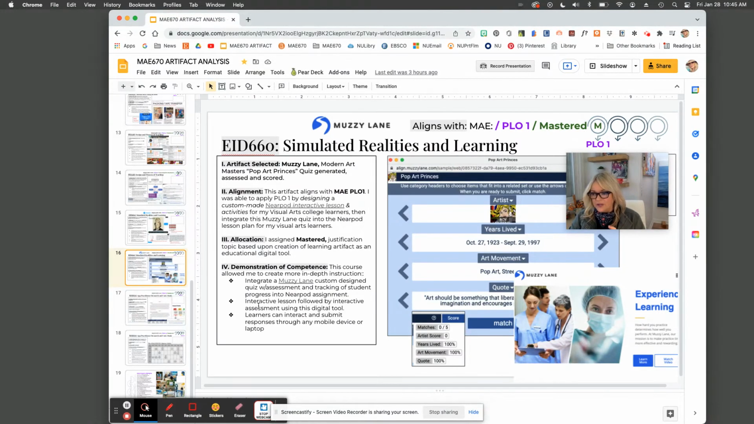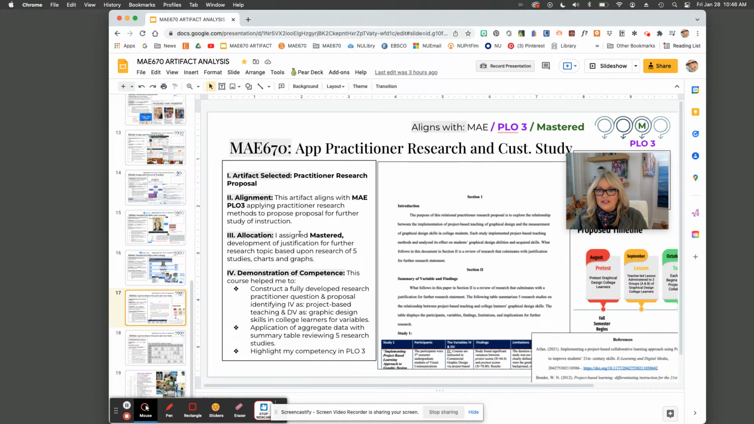Interactive lesson followed by interactive assessment in the digital tool. Learners can interact and submit responses through any mobile device or laptop. So once again, that accessibility is crucial. It also scores learners. They can retake the quiz as many times as they would like without penalty, and those are adjustable in the settings. I like that because it's a good way to learn and revisit things.